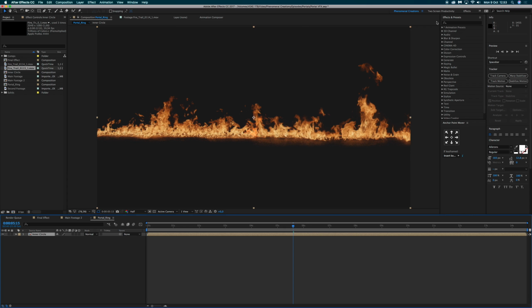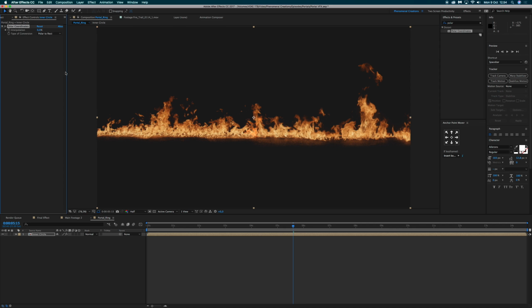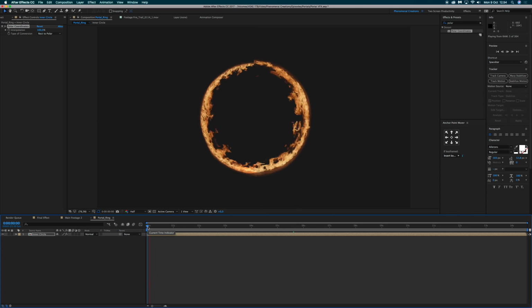Cool. Then we go into Effects and Presets and find Polar Coordinates. This is a very cool effect. It doesn't have so many use cases, but for this, when you have a line, you can make it a circle. This is the effect you want to go with. So I'm gonna drop it on the inner circle, and let's have it go from rectangular to polar, with interpolation. Boom, 100%, and we got ourselves an inner ring of fire.